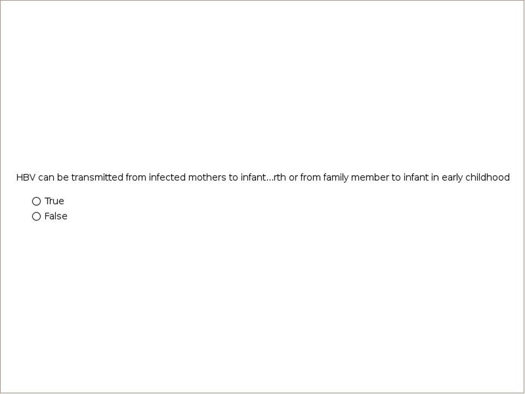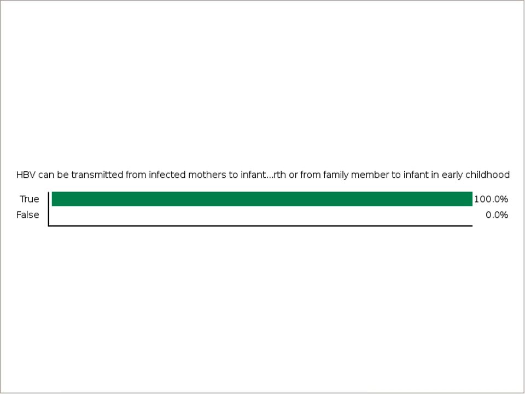So I'm going to end with 2 polling questions here. The first is: hepatitis B can be transmitted from infected mothers to infants at the time of birth or from family members to infants in early childhood. True or false?